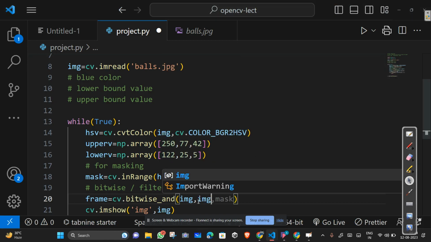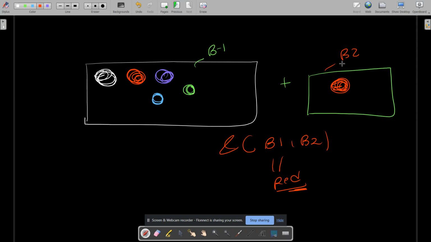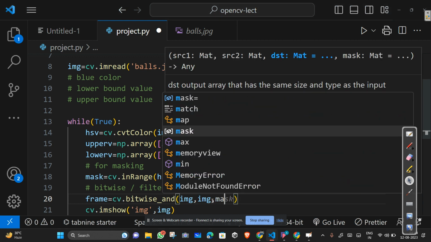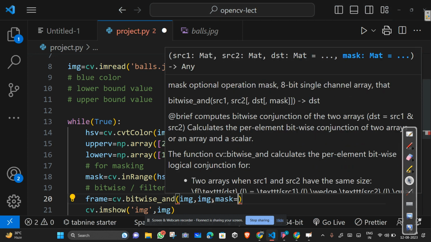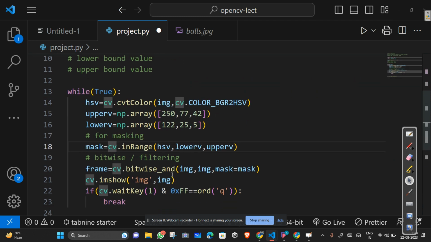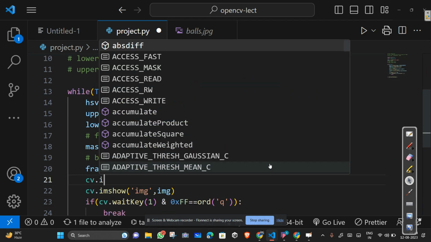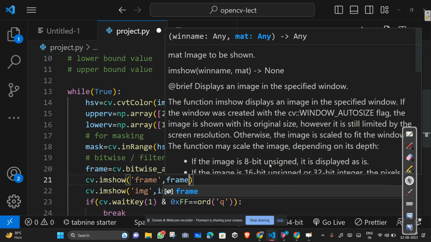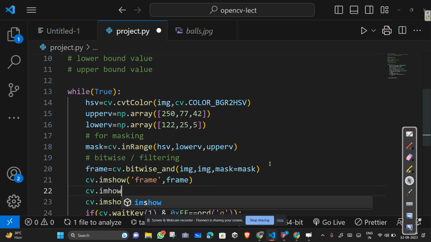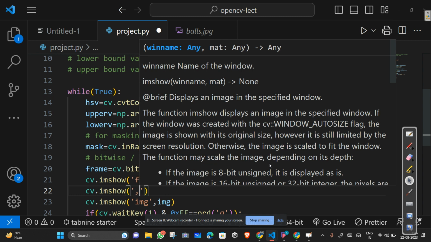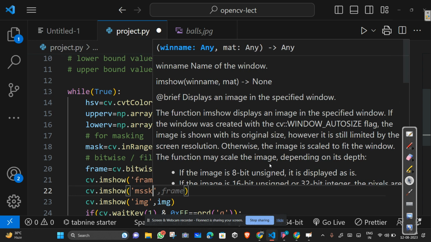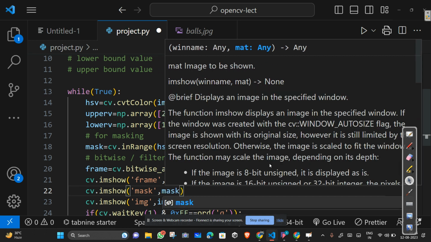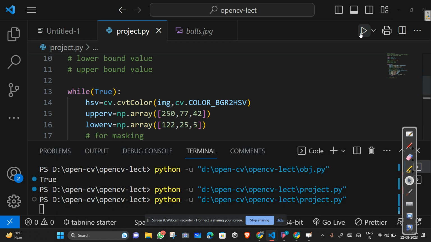Again I will pass img. Suppose I'm passing this red color, and when I pass it, I need to capture my mask. So I'll pass mask equal to mask. And now I need to show them: cv.imshow frame, frame. I will show my mask too. So cv.imshow mask, mask. Right. So let's see what output we get.